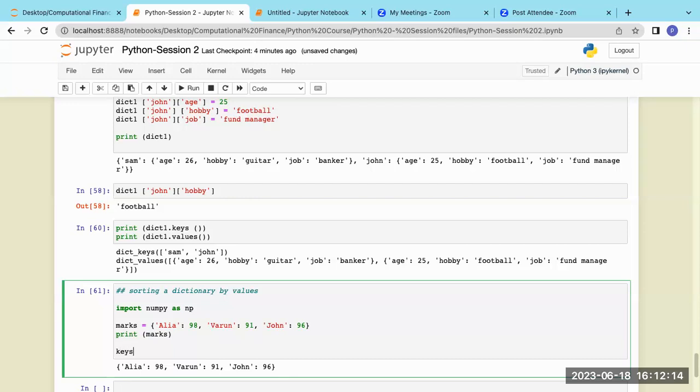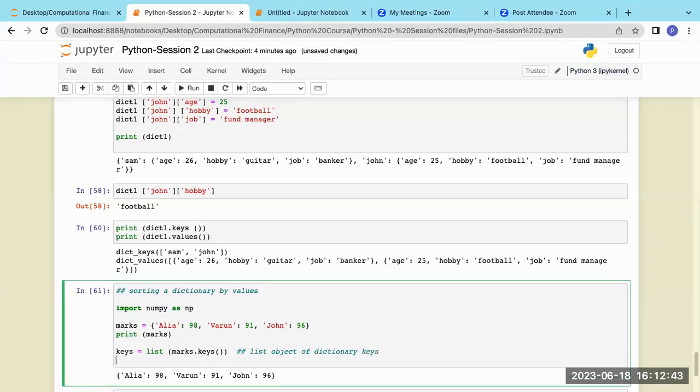So first what we will do is we will extract the keys, and we'll put it in a list object. So we'll make a list object of the keys. So marks dot keys. And yeah. So here I'm extracting all the keys from this dictionary, and I'm converting it into a list object, and I'm storing it into a variable called keys. I will do the same for values.